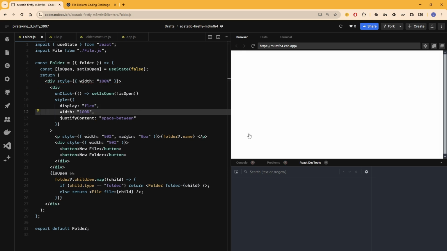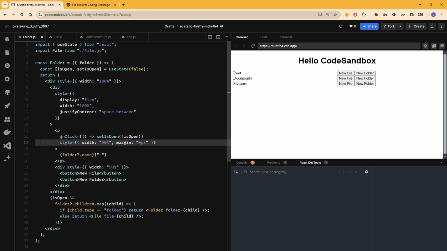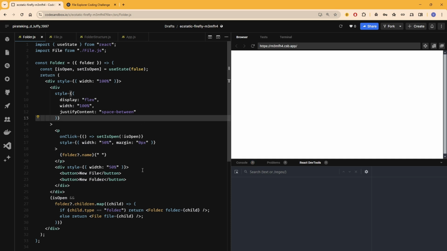Refresh it. Yeah, now it looks nice, pretty good. So now we can click on new file. One more thing is this onClick should be specific to the folder name. When you click on new file, it should not expand or close the folder.